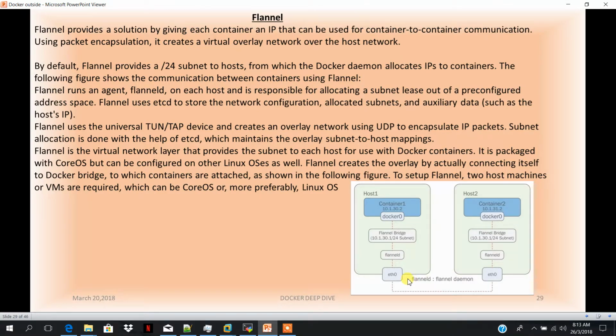Flannel is a virtual network layer that provides a subnet to each host for use by Docker containers. It is packaged with CoreOS but can be configured with other Linux OS as well. This diagram shows how the flanneld daemon is used with a Docker container.